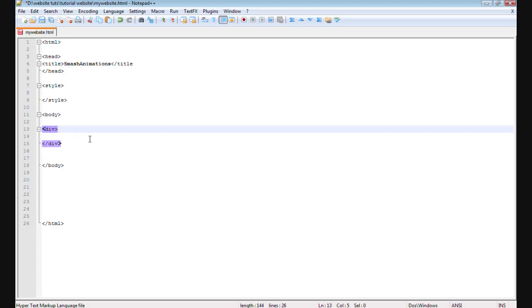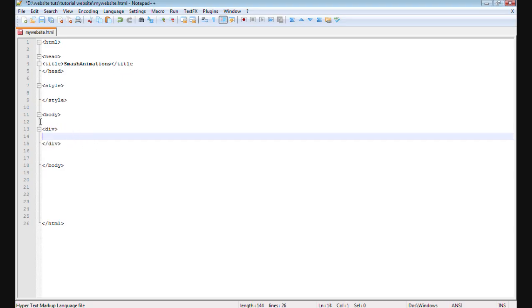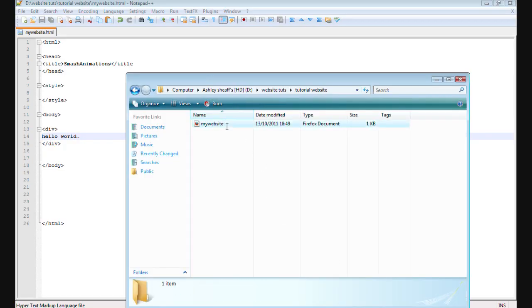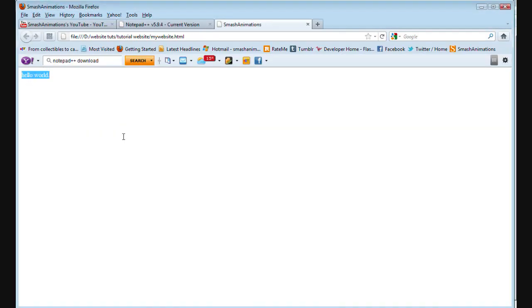Now, in the div, we're going to type hello world. So when you save it, you should have the title which you chose, and in the top left hand corner there'll be a sign saying hello world. So let's check that out, shall we? There you go, top left, hello world, and the title is Smash Animations, as you can see up here. So now we've got all that working. That's essentially a website.